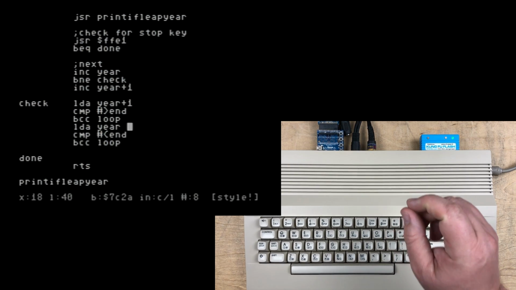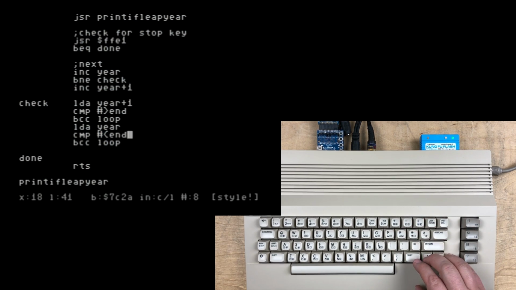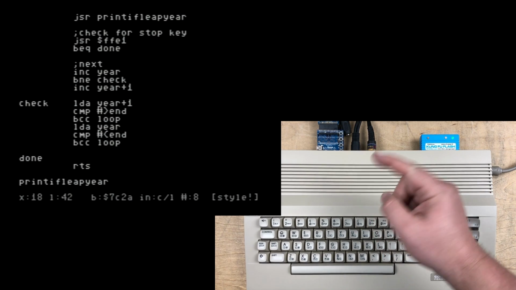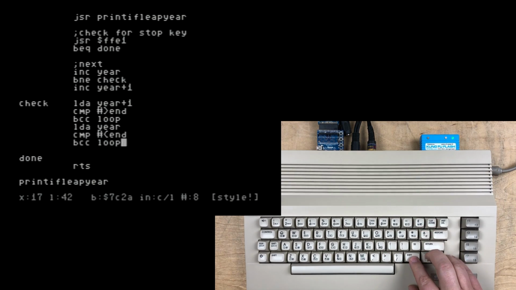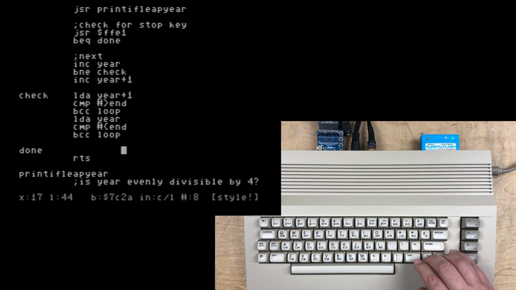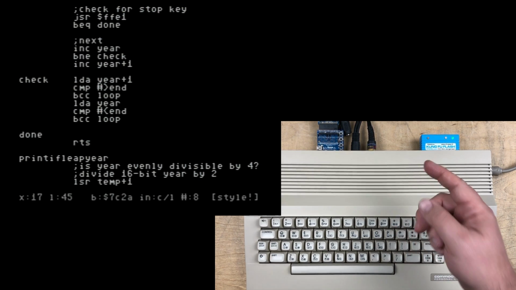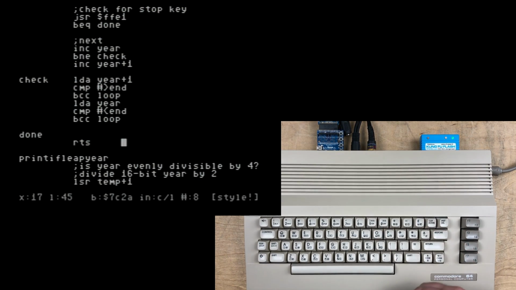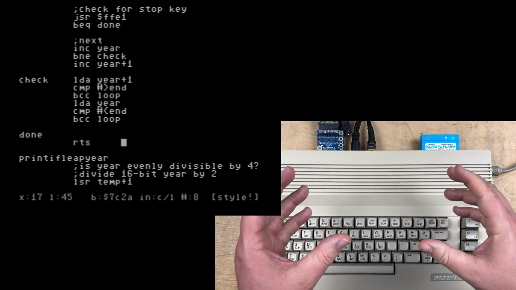Otherwise, we're going to check the low byte of the year and compare that one. And if it's also less, then we will loop. But if they are not less, then that means we are done and we return from the subroutine, which just exits out to BASIC. That's the main loop of the program.